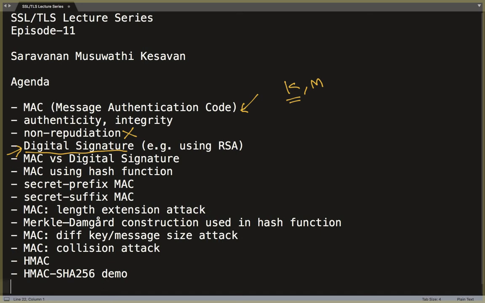We saw a quick example using the RSA algorithm, right? Then we also learned the difference between MAC and DS. Basically, MAC provides authenticity and integrity, whereas digital signature provides all the three. Since this episode is about MAC algorithms, we only focused on MAC. I told you MAC can be built either using a hashing function or you can also use a block cipher to design a MAC algorithm. In this particular episode, we only saw how to build a MAC using the hash function.